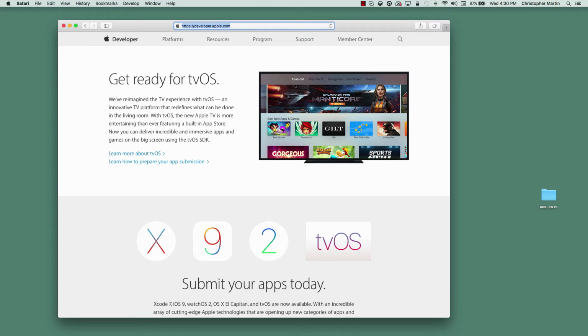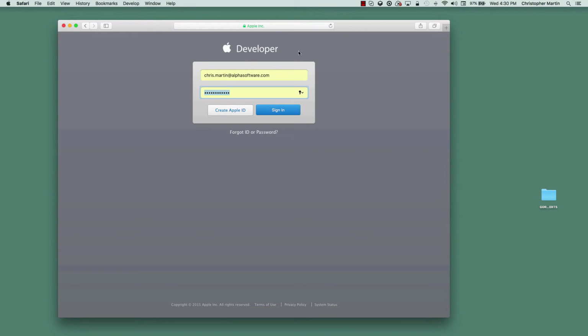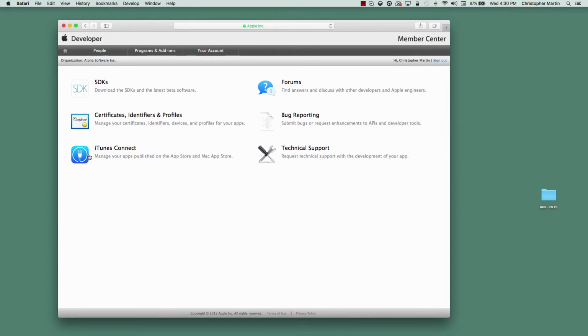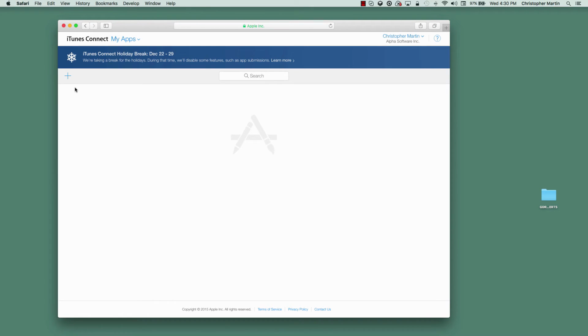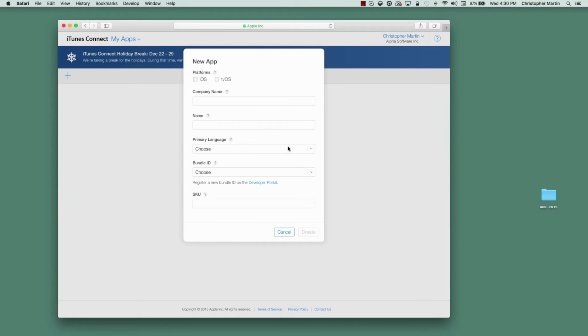First thing to do is log back into your account at developer.apple.com. Click on the Member Center, enter your username and password, and then click Sign In. Click on iTunes Connect, click on My Apps, and then click the plus button in the upper left. Click New App in the drop-down menu.